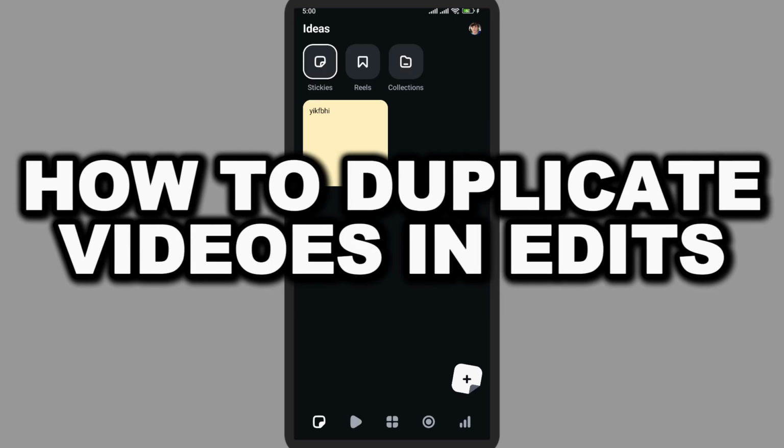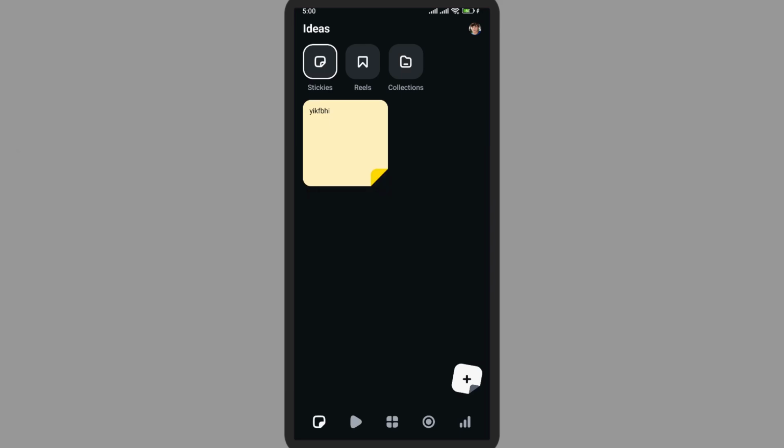How to duplicate videos in edits. In this video, I'm going to show you how you can make duplicates. First of all, open the application.